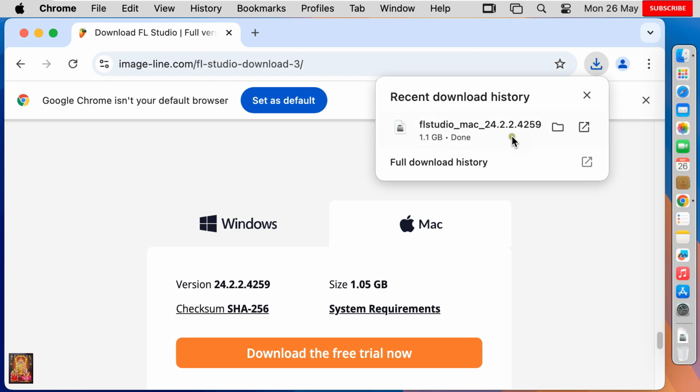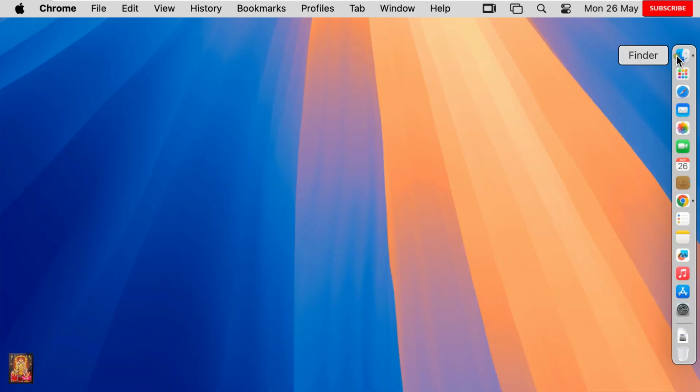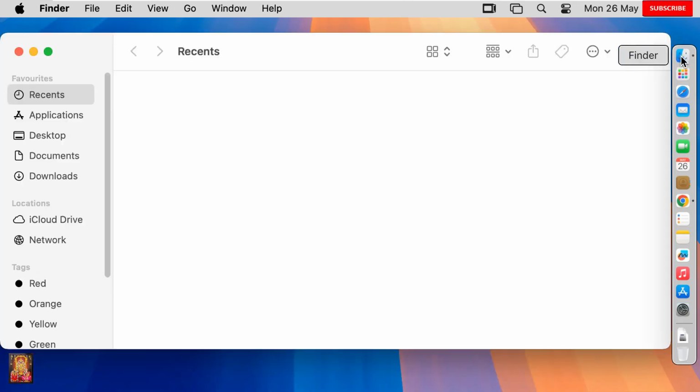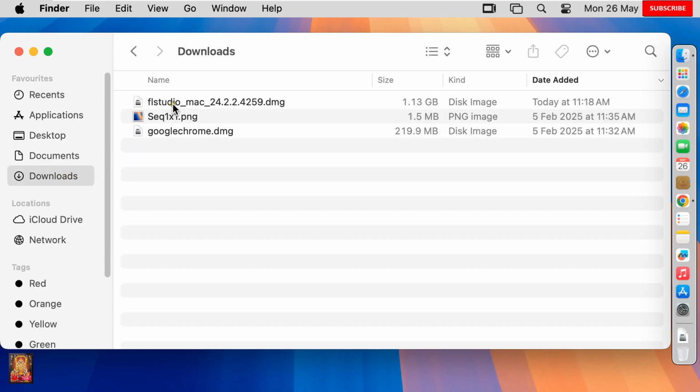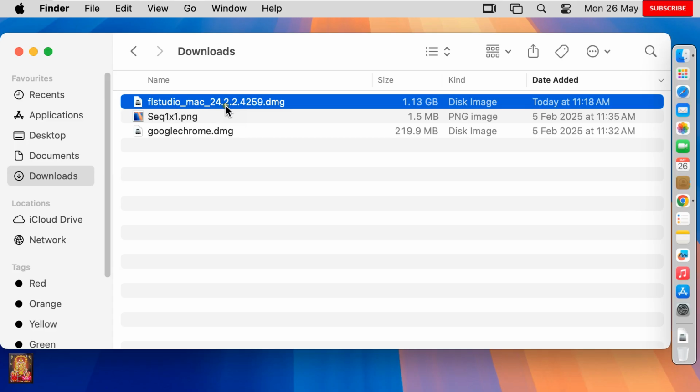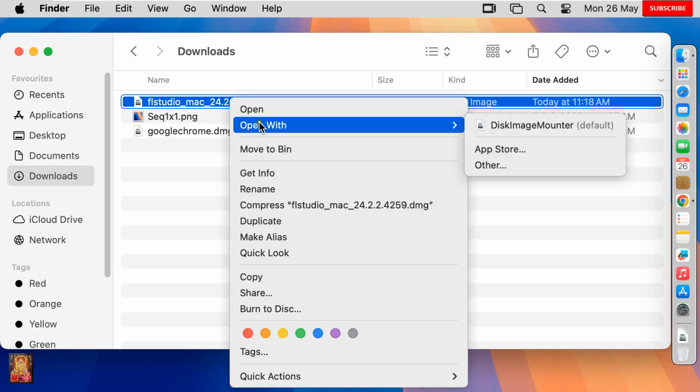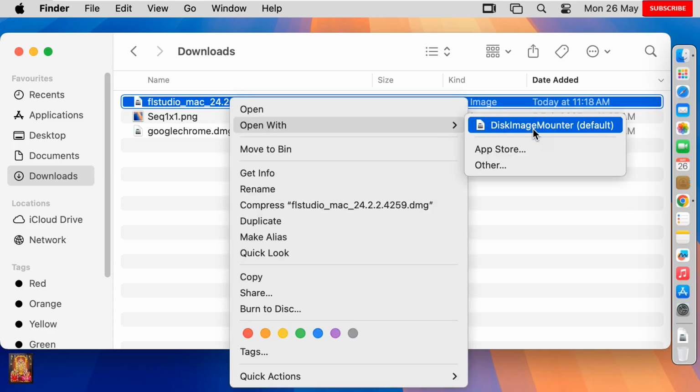Now the downloading is completed. Let's close web browser. Click on Finder. Click download. Here it is FL Studio setup file. Let's right click on it. Open with Disk Image Mounter.